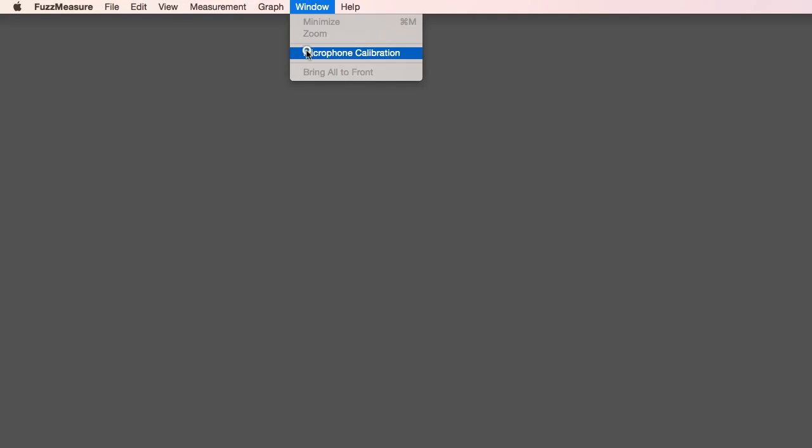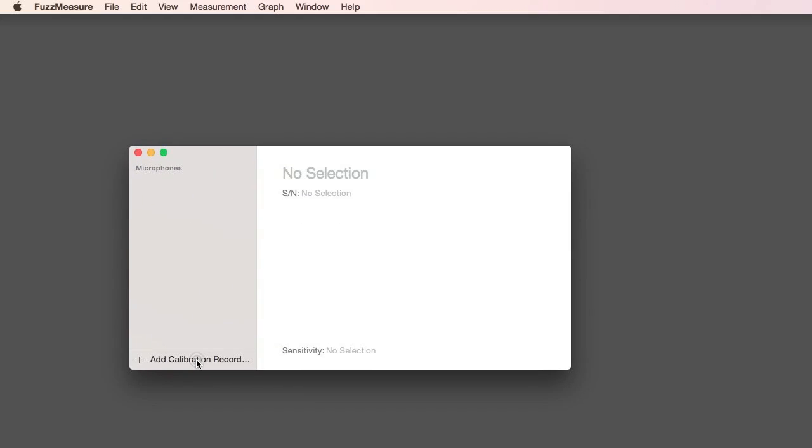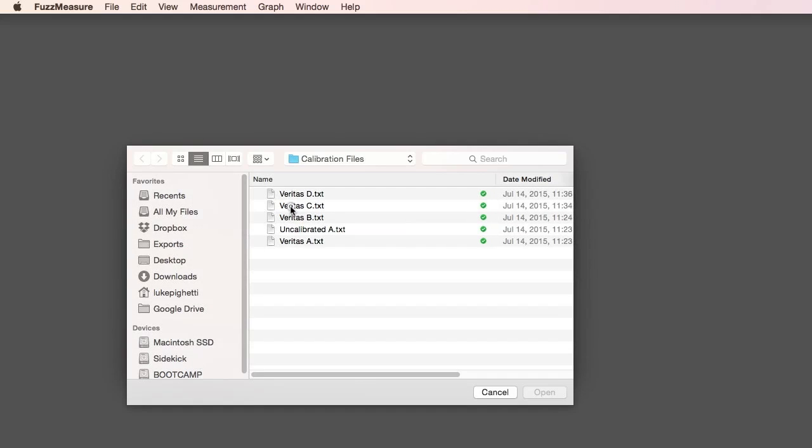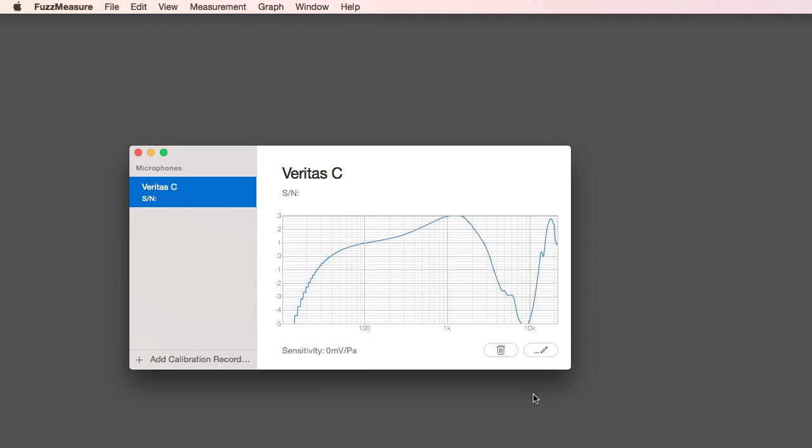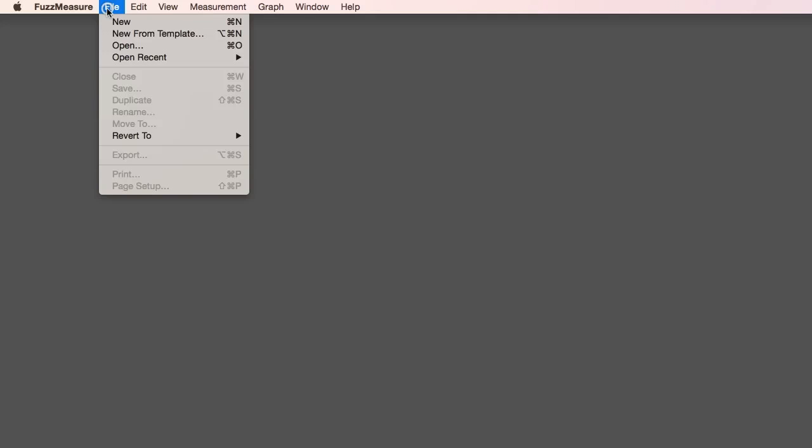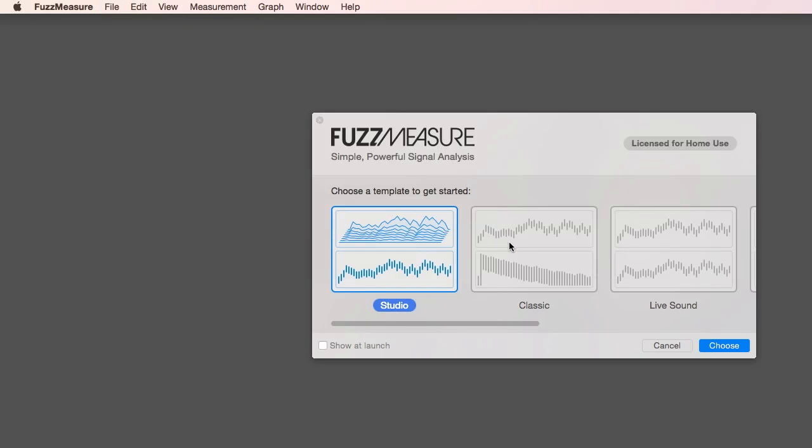Alright, so first we're going to go ahead and set up our microphone calibration. You can find the calibration file at vibrolabs.com/calibration. We're going to select the one that matches the letter on the card that came with your Veritas. Then we're going to do new from template, and we'll select the classic template. That's the best one for us to use.